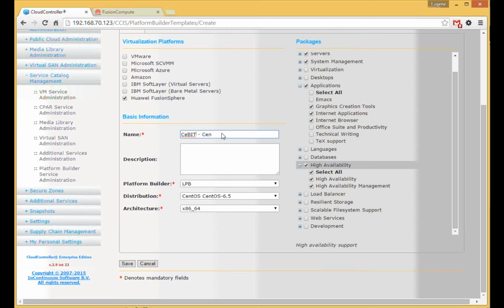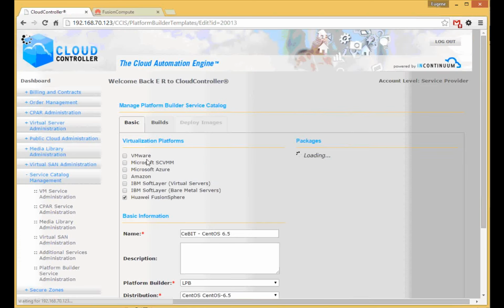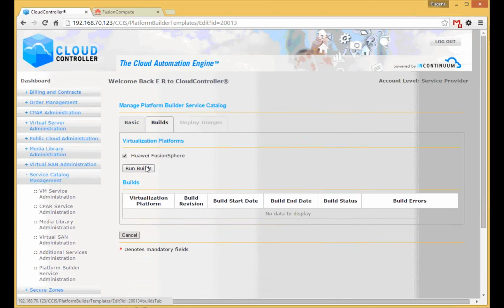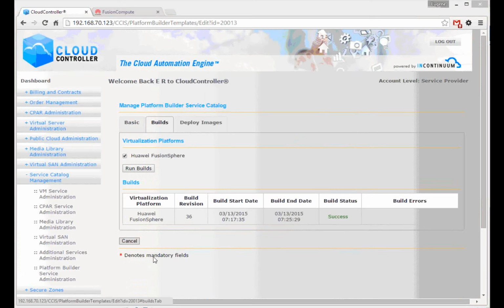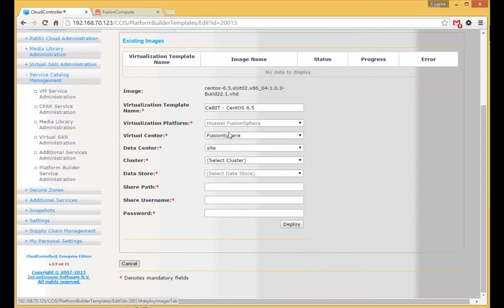So we finish up the Huawei Fusion Sphere CentOS template for Platform Builder. Go through the same process. You see the process is the same regardless of the hypervisor technology used or public cloud platform used. The build started, 8 minutes later it's finished, the VHD file exists. We select in our Huawei infrastructure where we want this to be residing. Select the specific data storage location, the path, share name and password of course, and we deploy it there.